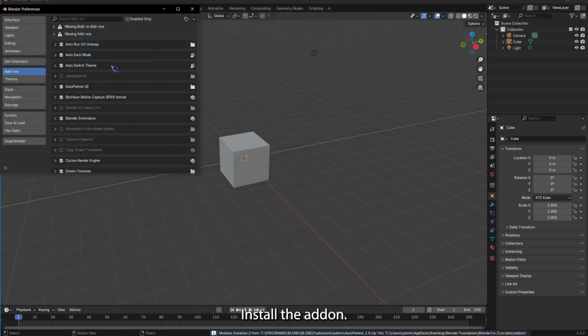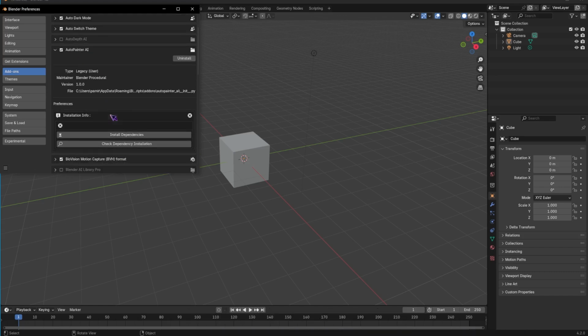Step 2. Install the Addon. Go to Edit, Preferences, then Addons. Click Install.